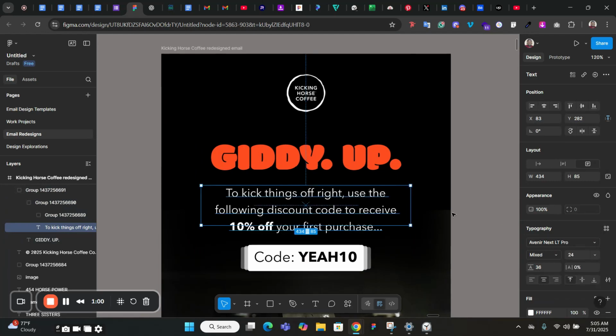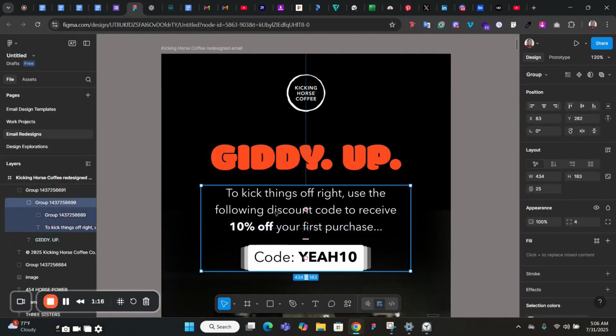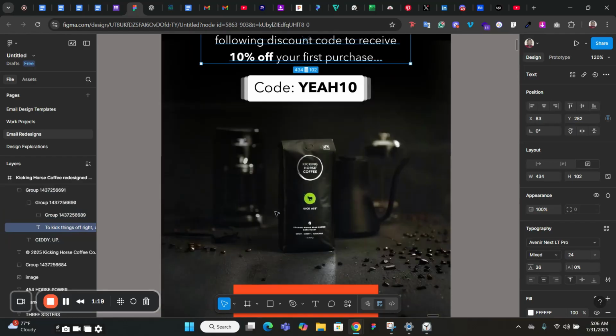The reason being that most viewers are going to open on their mobile. Anything smaller than 20 is going to be very tiny, which will be very difficult to read. So for your body font, you want to aim for 20 to 24.